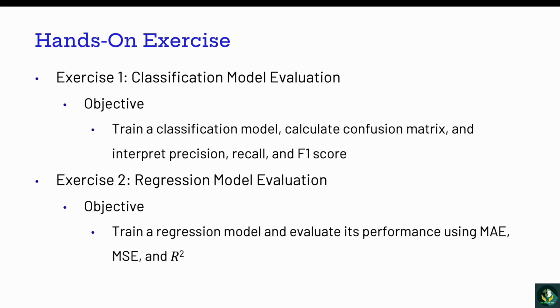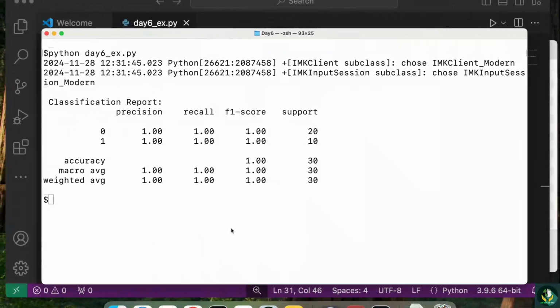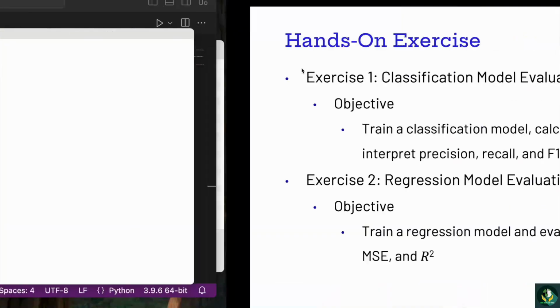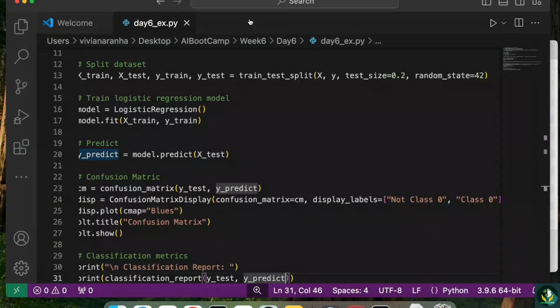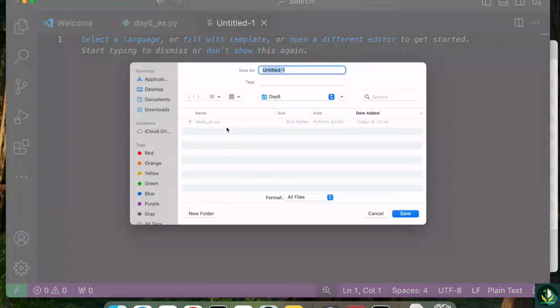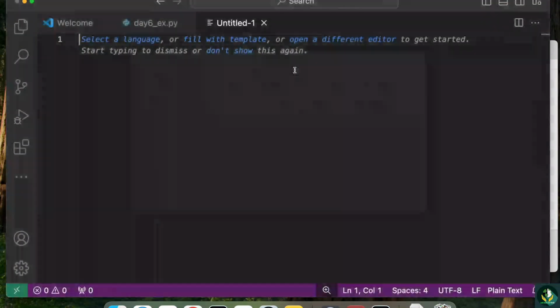So let's go ahead and implement that. We'll be using the California housing dataset to predict the house prices in this particular case. So I am going to go here, clear this out, create a new file and save it as exercise 2.py.